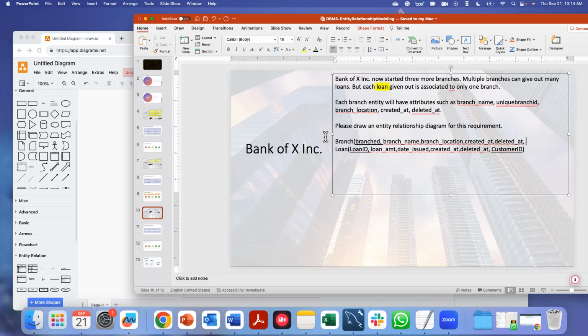But where does the foreign key come now, right? It comes to which one? The one which has the many relationship, right? So basically now it has started 3 or more branches, and multiple branches can give out many loans, right? But each loan will be given out to only one branch, right? So which one has the many relationship? If you think of it for a second, it says that multiple branches can give out many loans, right? So the one with many loans will basically have the foreign key, right? So your foreign key comes in here, branch ID.